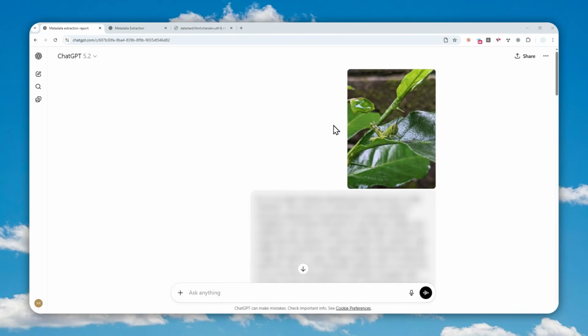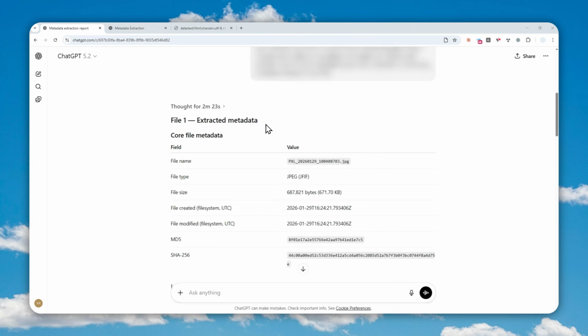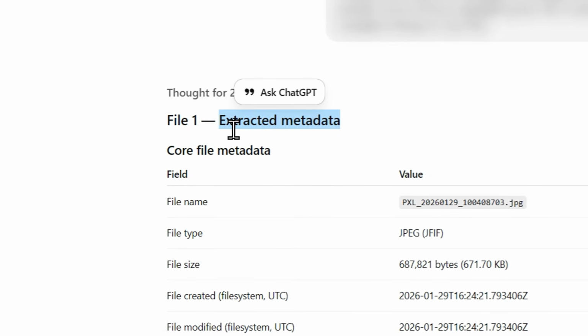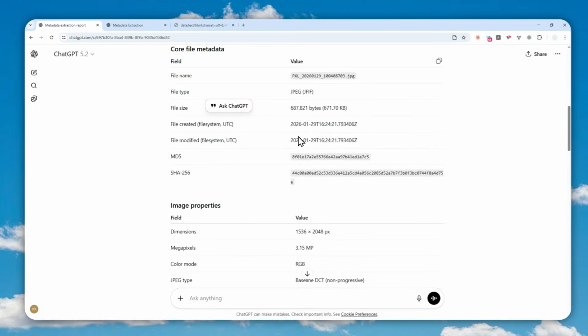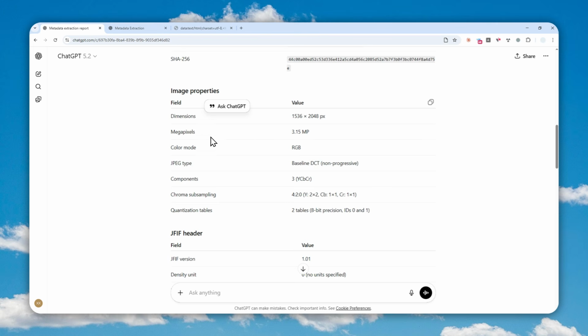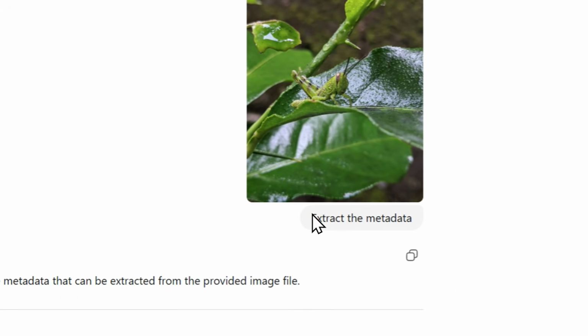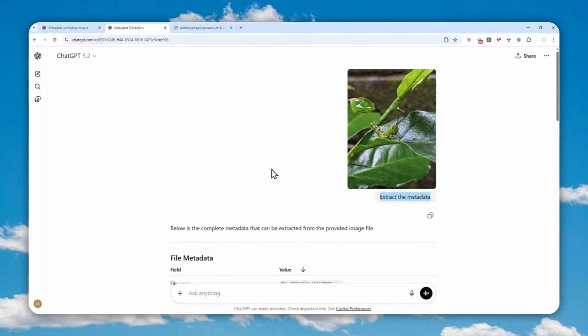Okay, so in this video, I'm going to show you how you can easily extract metadata from any files using ChatGPT. So it could be a photo, video, audio, or even documents. Now, at the very basic, this method is very simple. You could just upload a file to ChatGPT and then tell it to extract the metadata from the file, and after that, ChatGPT will give you the answer.